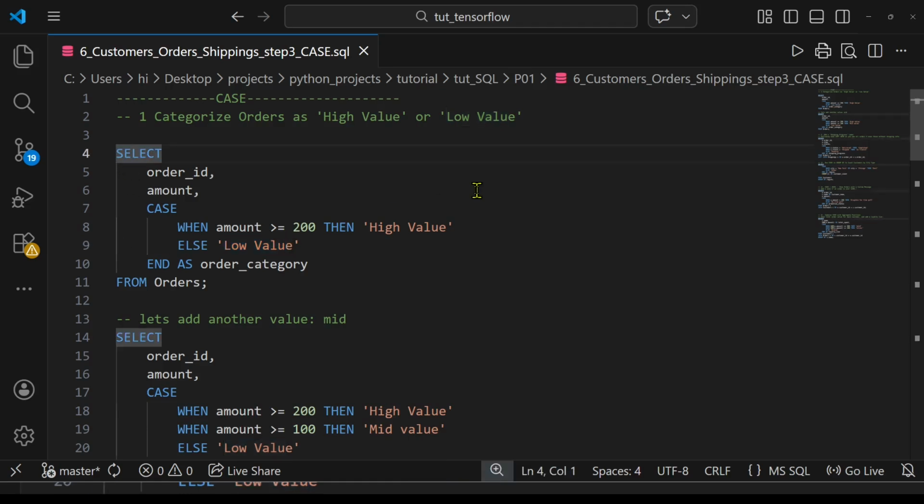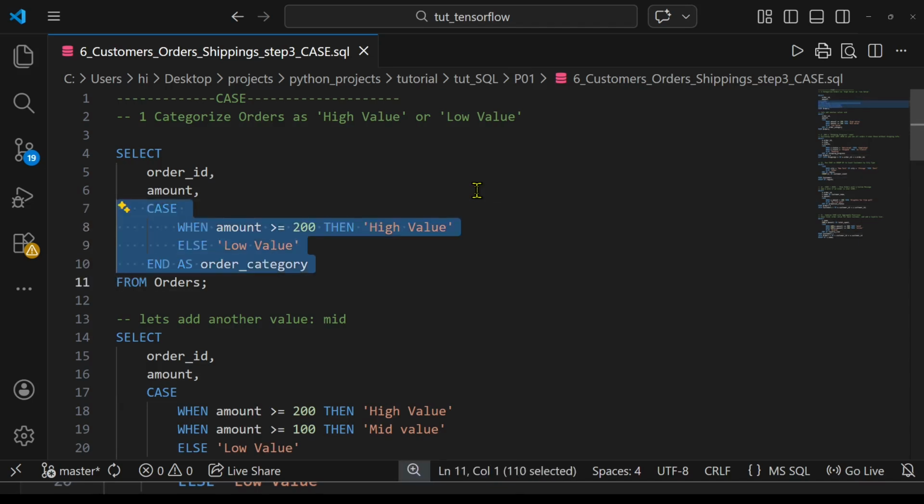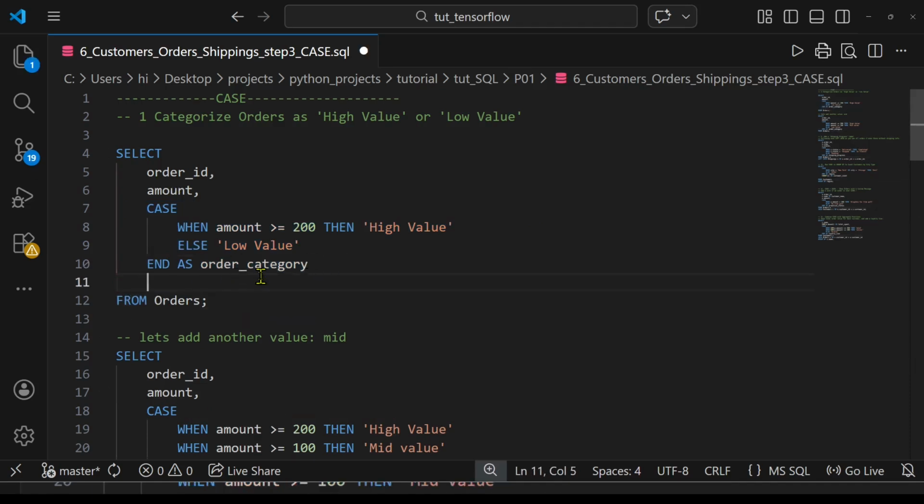In this case, I'm selecting my order ID, amount. By the way, I'm doing everything on only one table, which is my orders table, and this is my case statement right here. So I'm saying case when my amount is more than 200, then high value. Otherwise it's going to be low value. And then you specify your end condition. So you have to specify case and end like this. This is how the syntax for case and end works. Then you specify the name of the table right here. Let me just make some space so you can see.